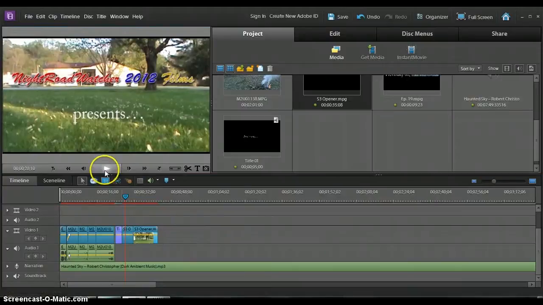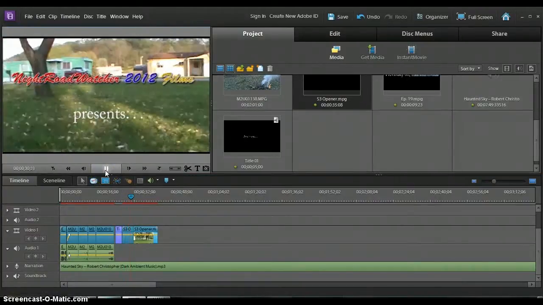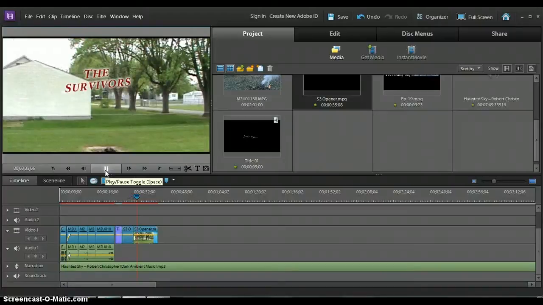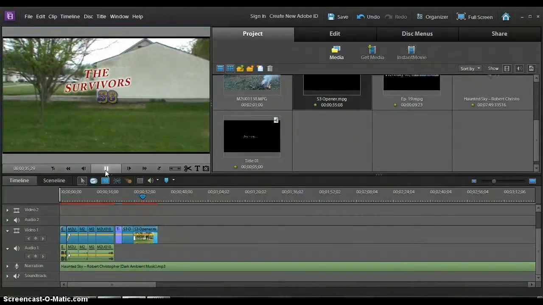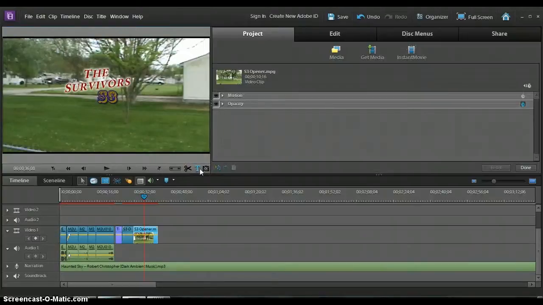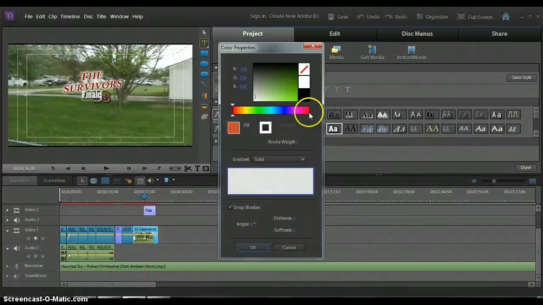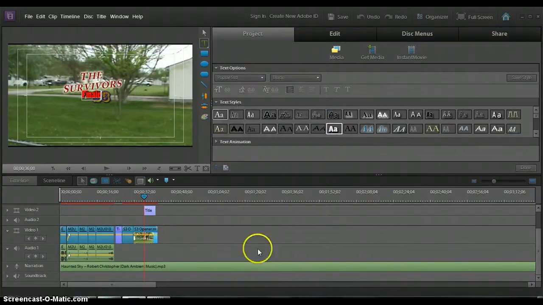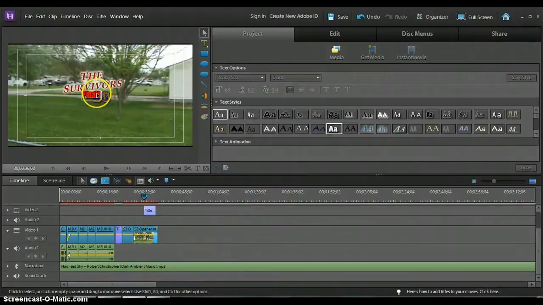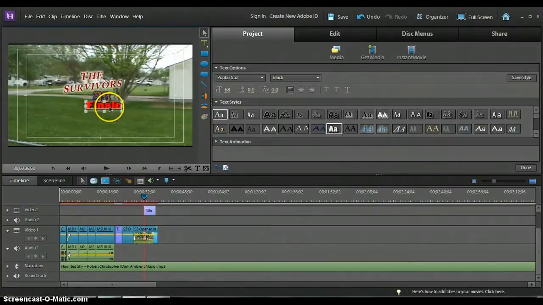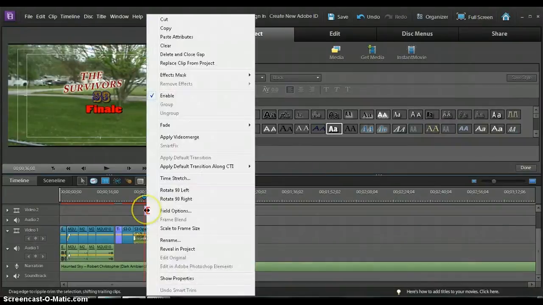Night Road Watcher 2012 Films presents The Survivors Season 3. Now pause right there where it says Season 3. We're going to add "Finale" since this is episode 20, the Season 3 finale. So finale, bold letter, red. I always choose red for the finale wording. Just seems fitting. Okay. Alright, we're going to drag it down here. Actually, let's make it a little wider. There we go. I'm going to drag it under Season 3. And we're going to fade it in right there.